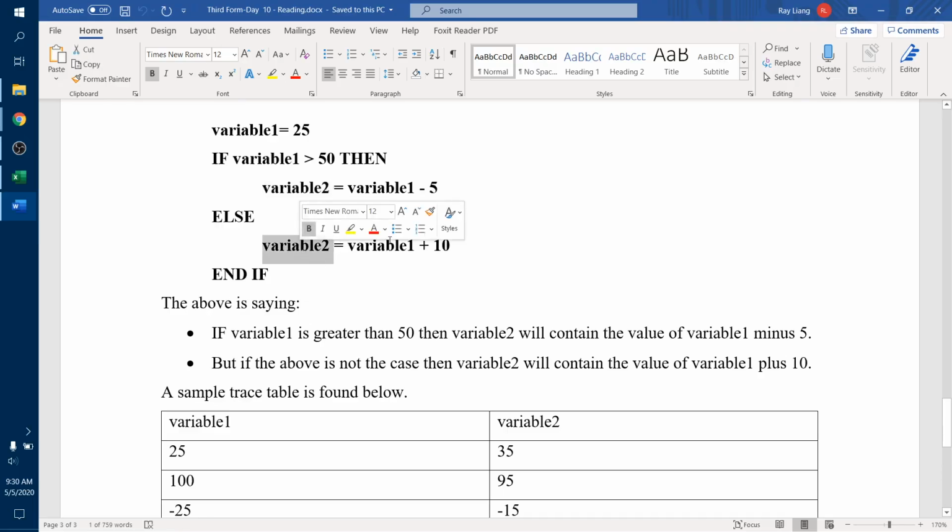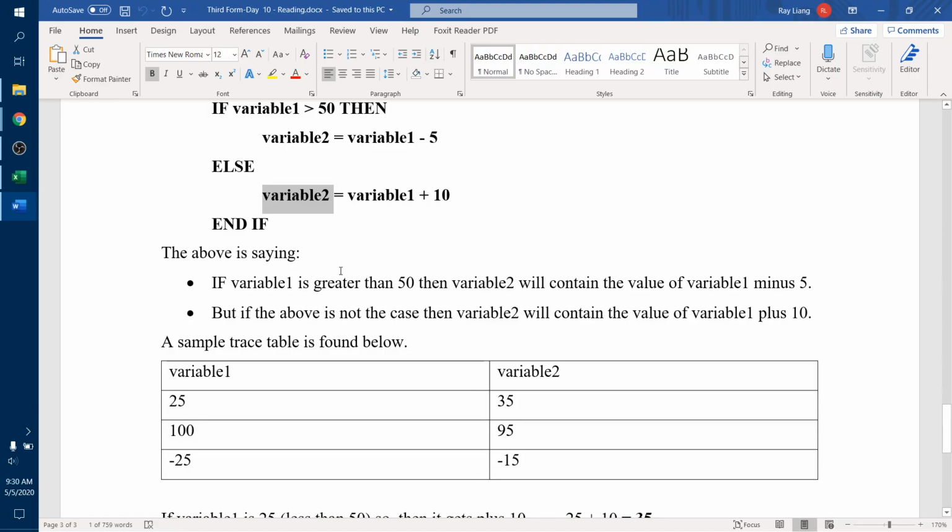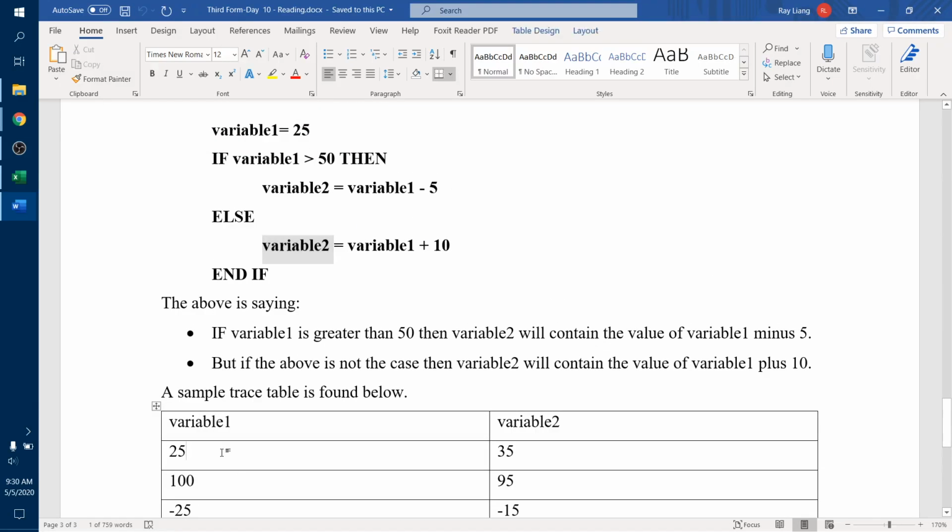Alright, so what's the backup plan? We're going to take that number and we're going to add 10 to it. And this is what variable 2 is going to become. So in this case, variable equals 25. It's not greater than 50, so we add 10. 25 plus 10 gives you 35. What if variable 1 is 100 now? Okay, it's 100. 100 is greater than 50. He's good. He's allowed in.